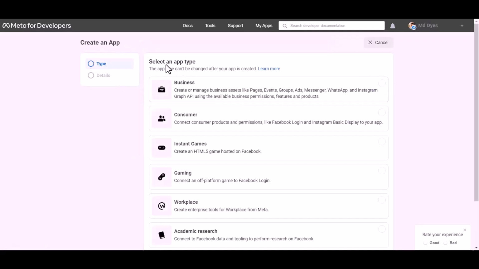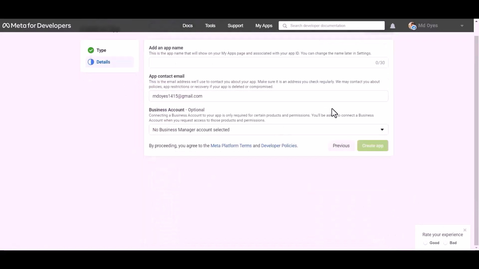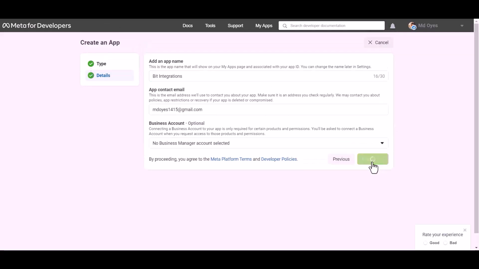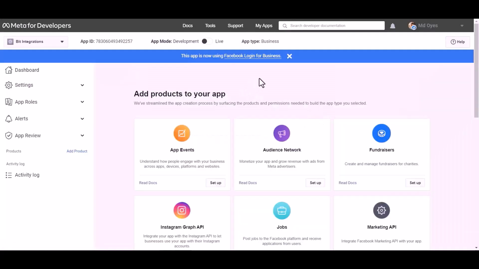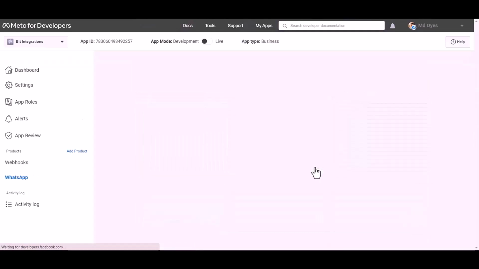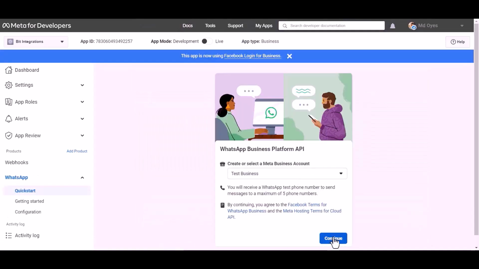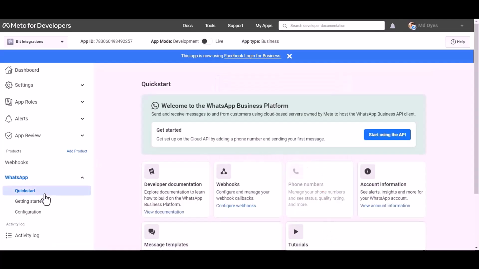Select an app type, business. Next. Give here an app name. Create app. Password. Choose product WhatsApp. Set up. Continue. Getting started.